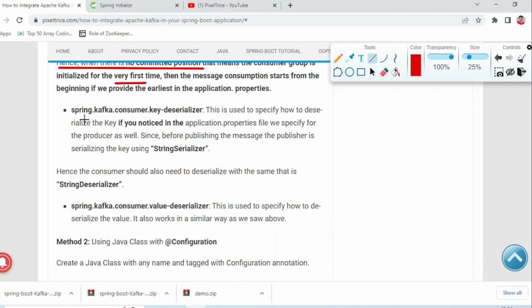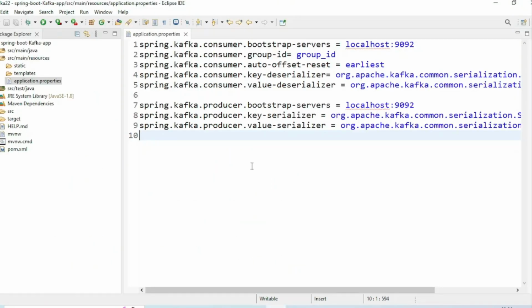The third property I have added in the application.properties file is the key deserializer. This is used to specify how to deserialize the key. If you notice in the application.properties file, we specify the producer as well. So for both producer and consumer, we use this type of properties. Let me show you what I am talking about. For producer, we are making serializable. For consumer, we are making deserializable.